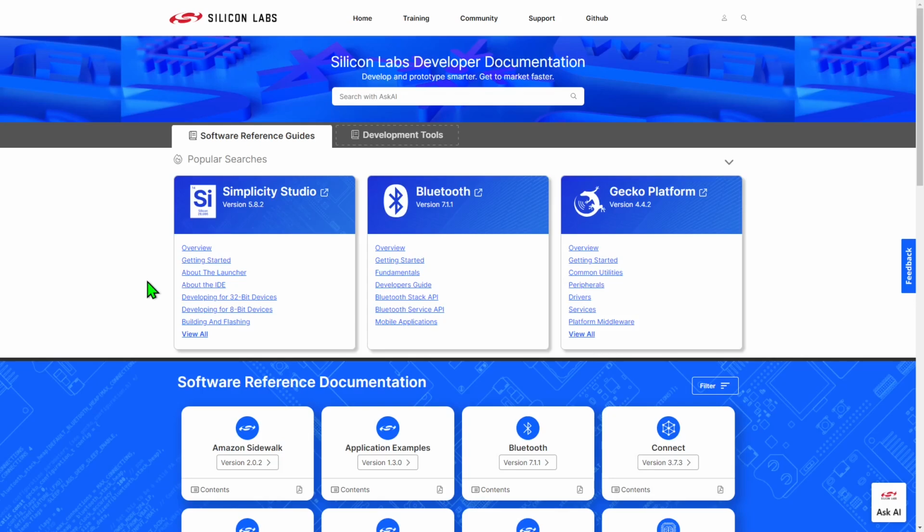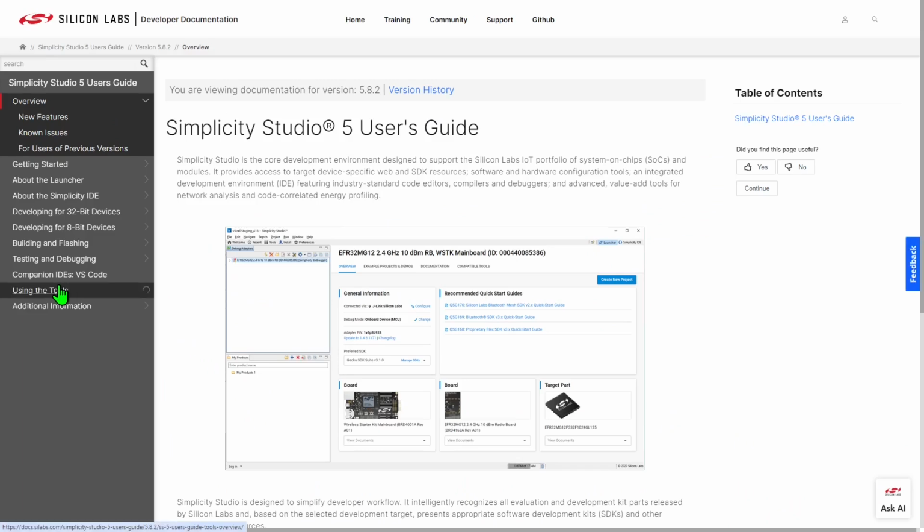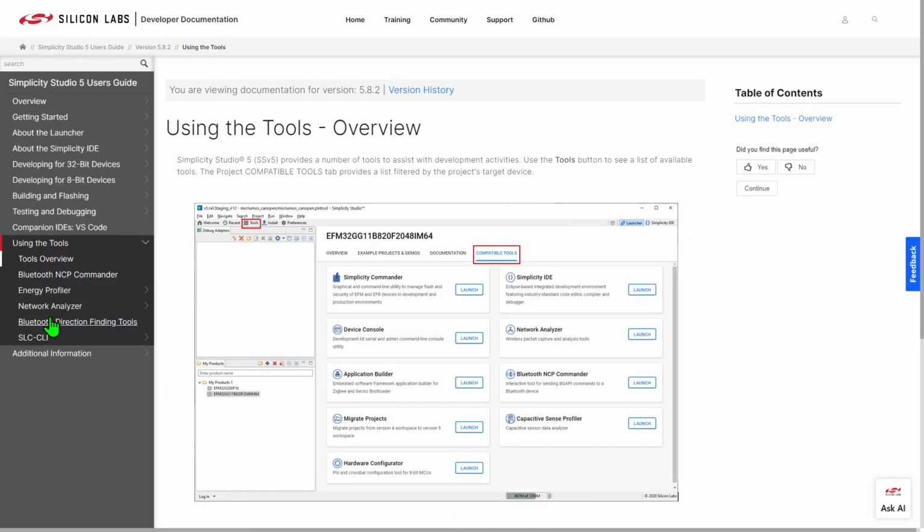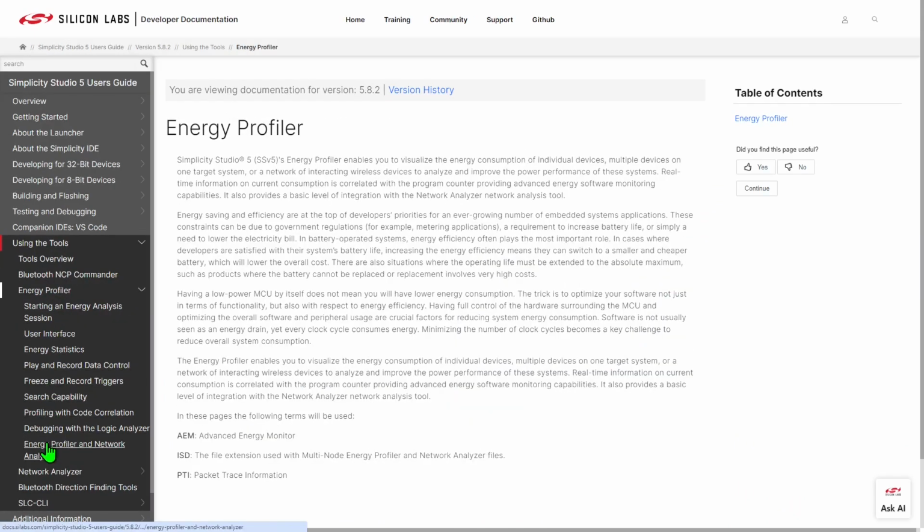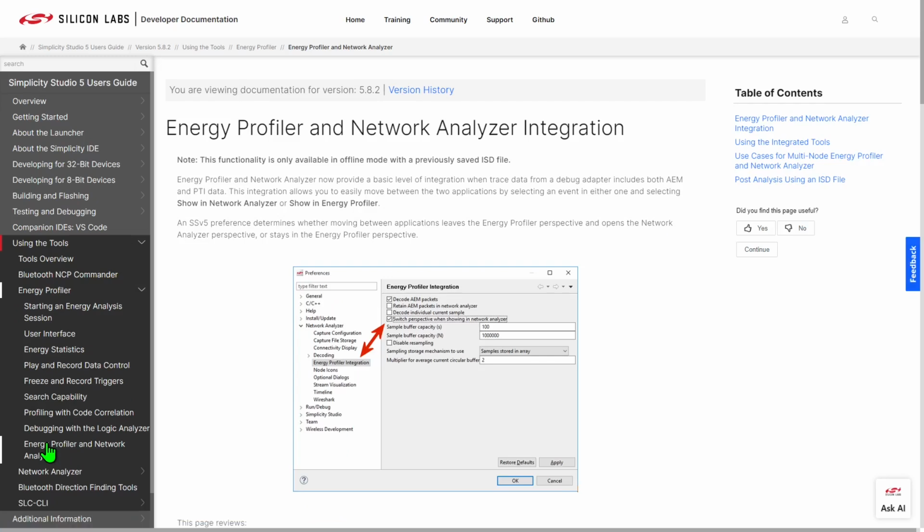Finally, when working with saved files, you can look at events and jump between the Energy Profiler view and Network Analyzer views. If you visit docs.silabs.com and go into the Simplicity Studio, Tools, Energy Profiler information, you can find instructions for using this advanced feature. You'll also find documentation for using the rest of Simplicity Studio and its tools here.